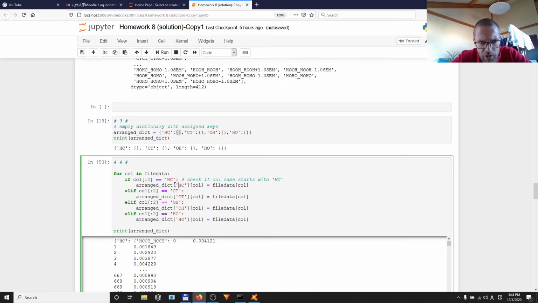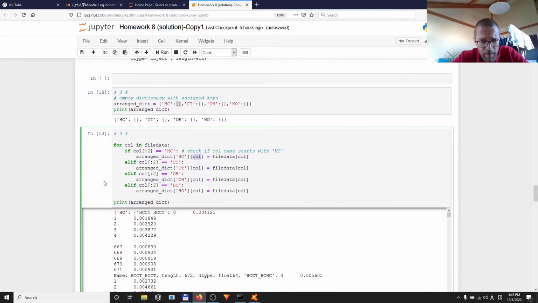And again, in our new dictionary, the keyword is HC, but underneath this keyword, because we want to put the whole column, we're gonna create another subkey, which is going to be the column. And we're gonna do that for all of them, so either it's HC or CT or OH or HO. Nothing else should be left there.